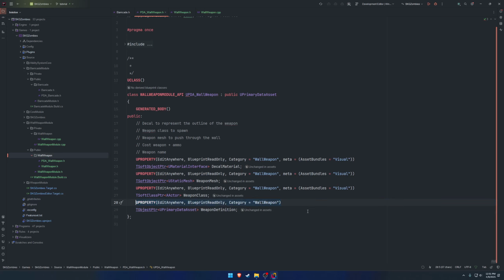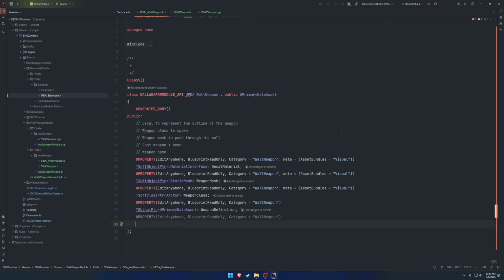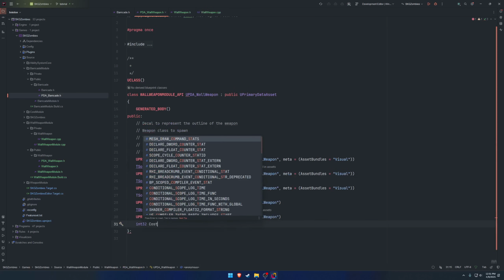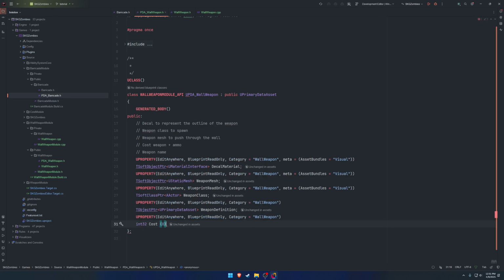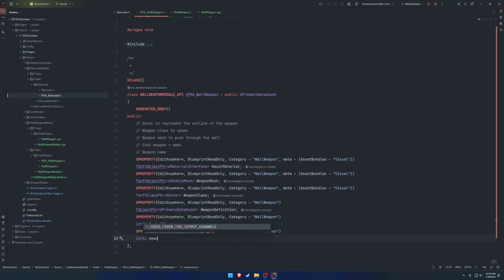So once we have that, we need the cost. So let's do a, let's see, what do we use for the barricade? Was an int? Okay, so we're going to use an int32. This will be the cost, and we'll set it to 0 by default. Then another int32, which will be ammo cost, which again will be 0.